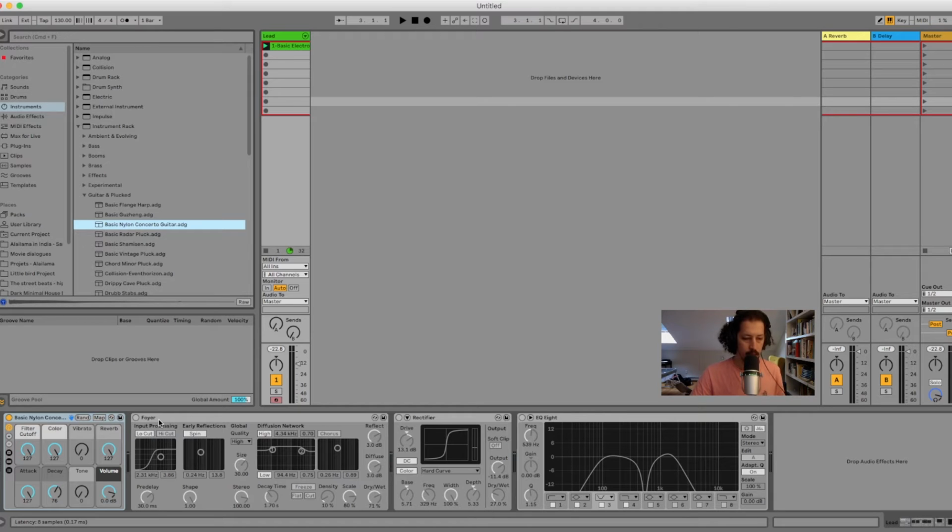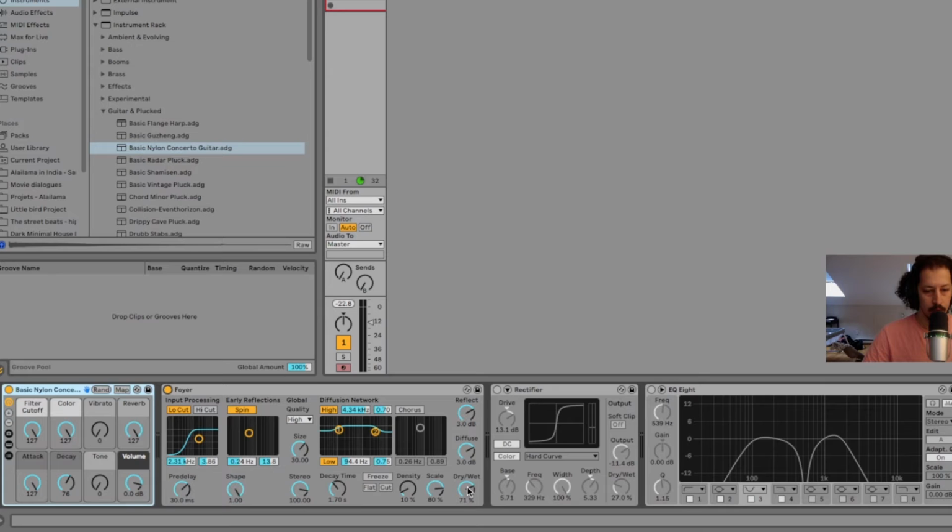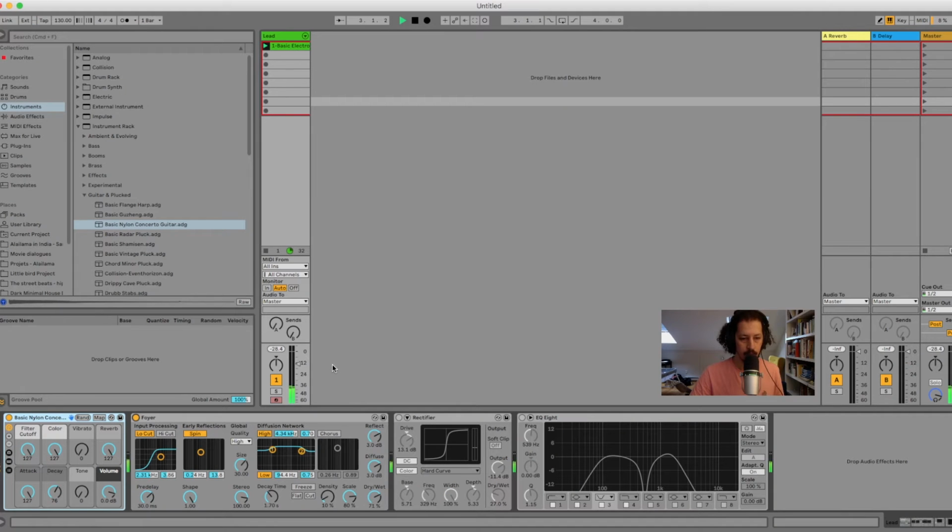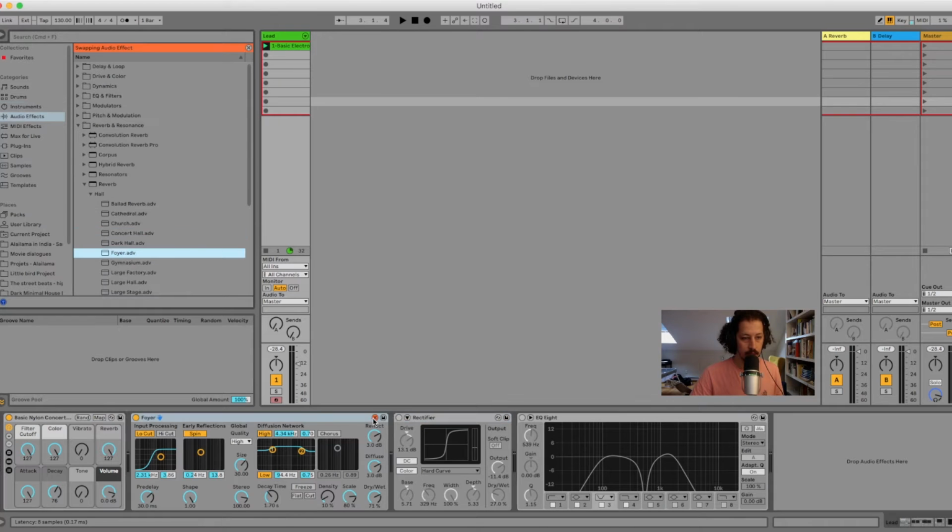Then listening to the song more focused, I thought we need a reverb, so I added Foyer and I put a low cut and put down the dry/wet to 71%. That was close enough to what I was hearing in the studio version from Guns N' Roses. And of course, Foyer is a reverb in the hall section in Ableton Live.